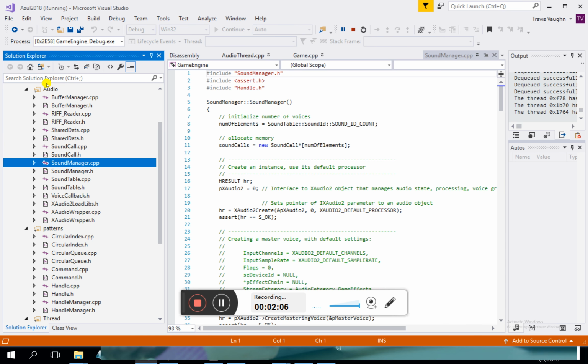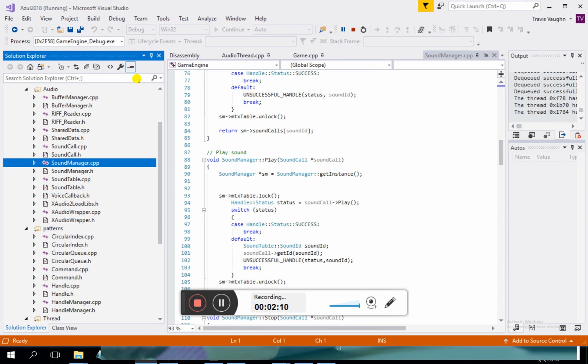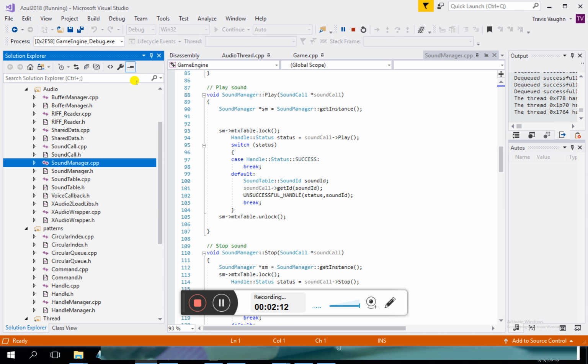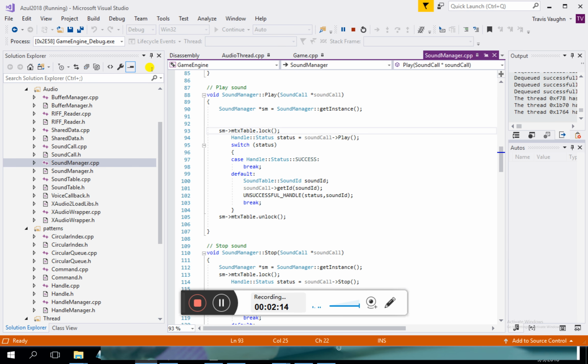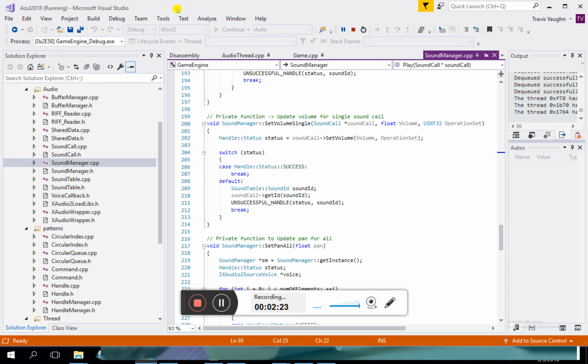The last thing is the sound manager, which has many sound calls. Each one of these calls to the sound manager will also lock the sound manager table. So in addition, you're locking the sound call, but you're also locking the sound manager. And so that's it for PA3.